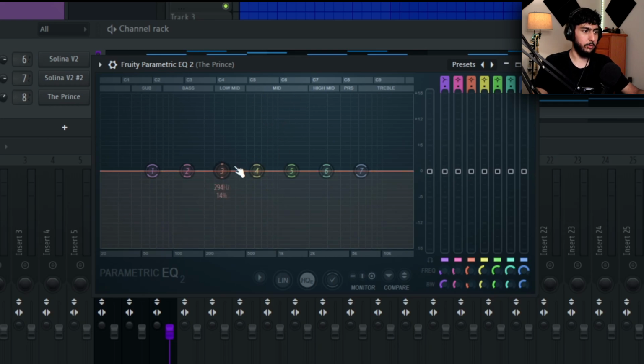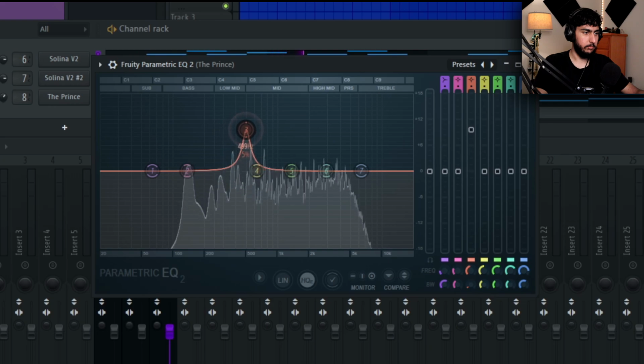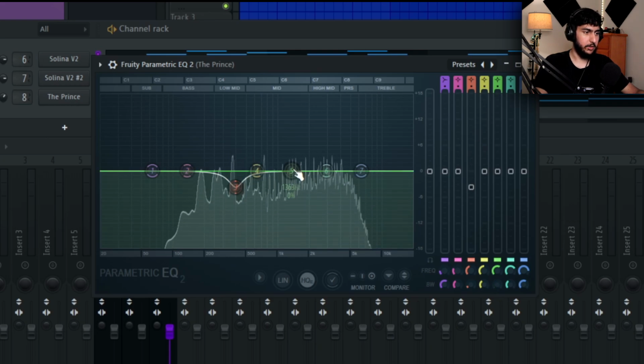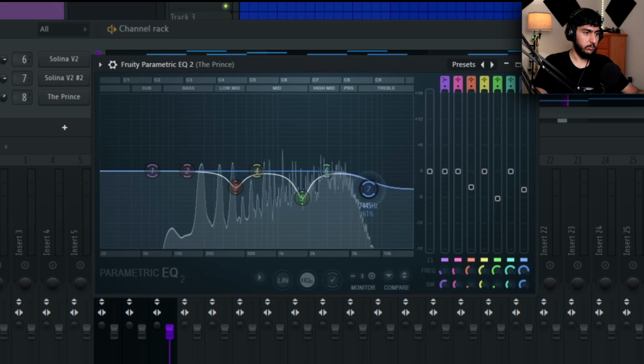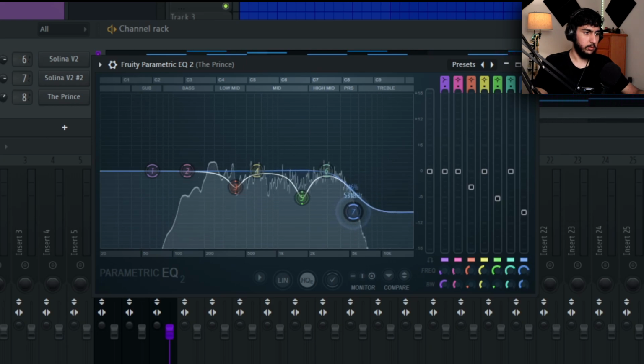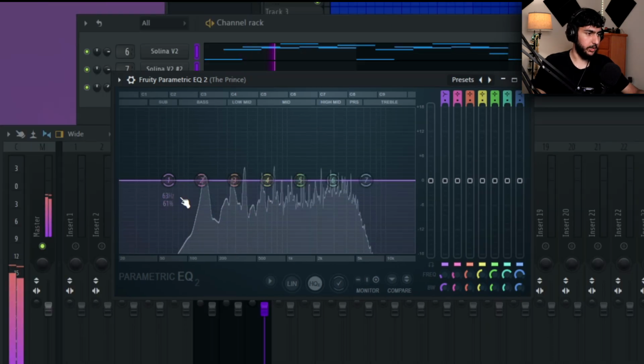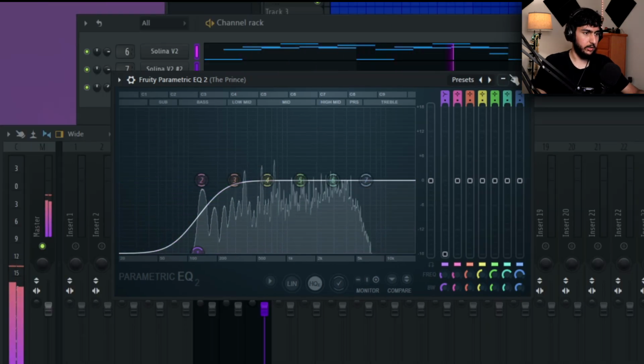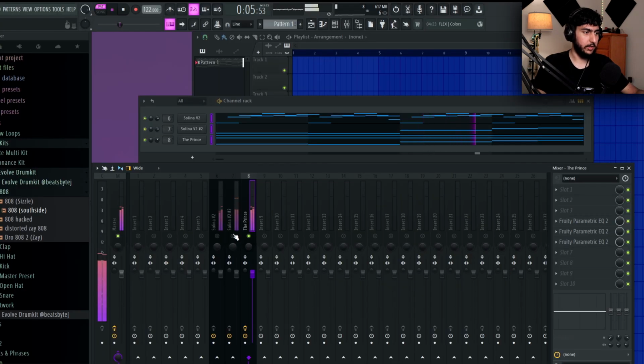There's some frequencies in the low mids that sound a little too muddy for my liking. And I think same for the high mids too. And I'll probably roll off some of these highs here too. I'm gonna go ahead and roll off some of the lows here. I think that'll probably be it. Bring everything else back in.